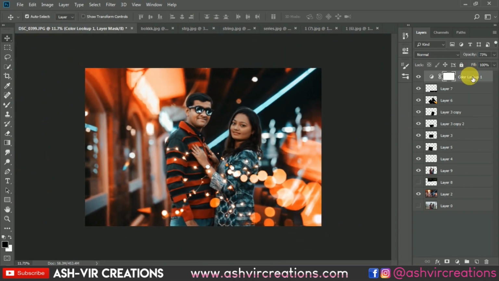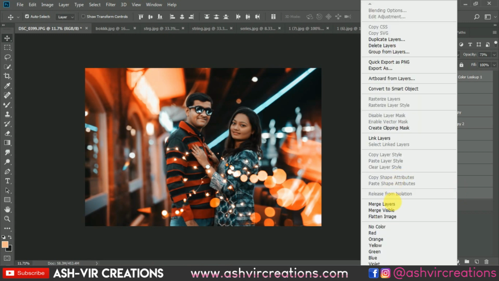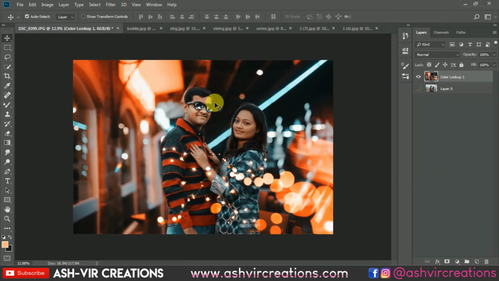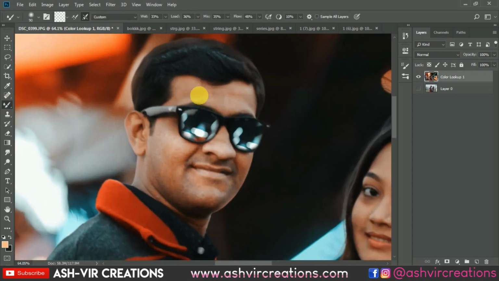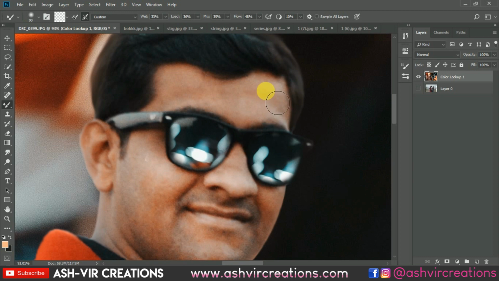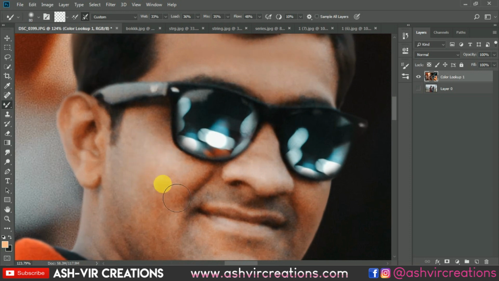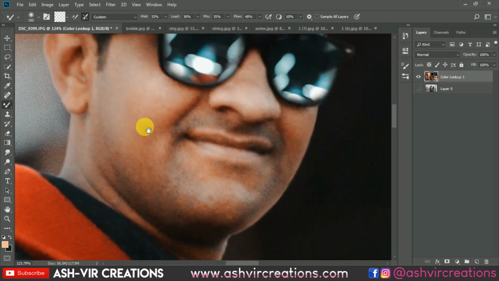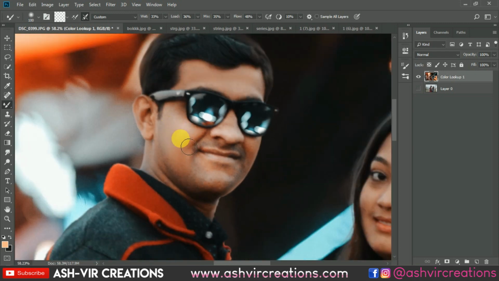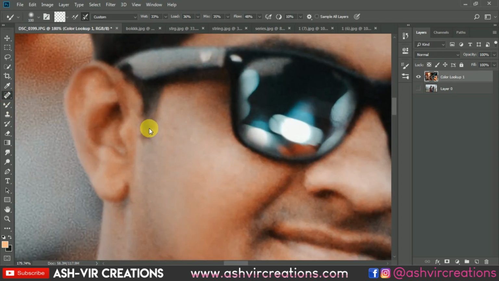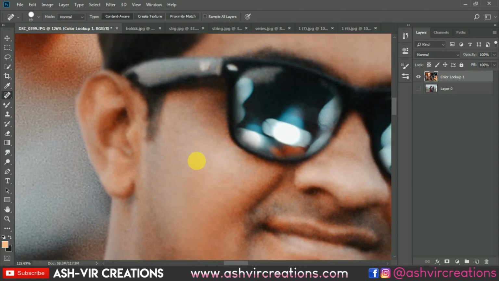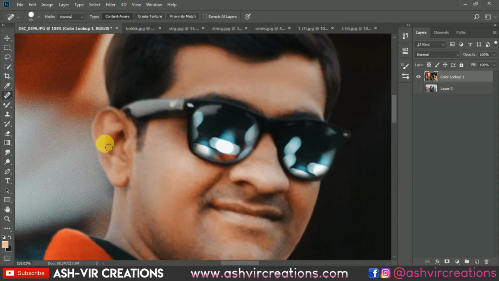All you're gonna do is just merge all the layers. Right click on it and select merge layers, press crop tool again, and let's select this mixer brush tool to select the mixture and just smooth the skin of the subject. Let's select this spot healing brush.